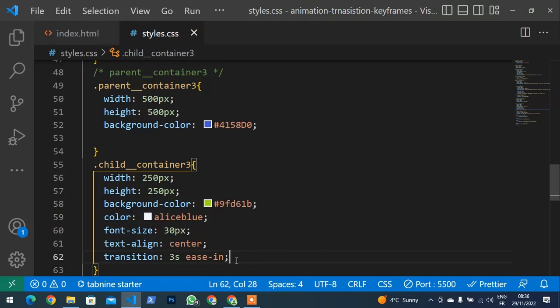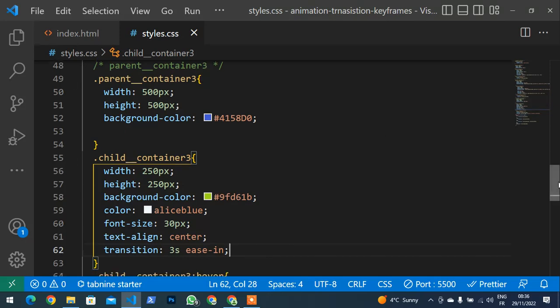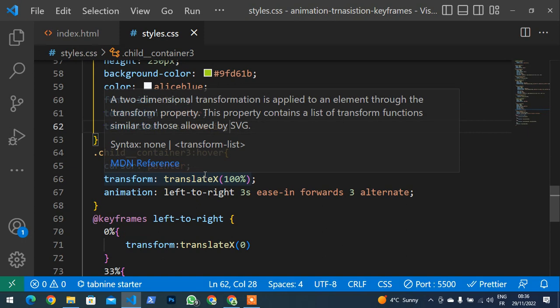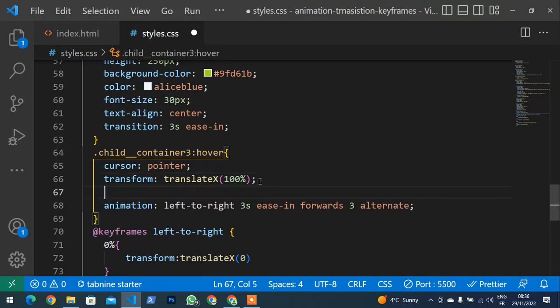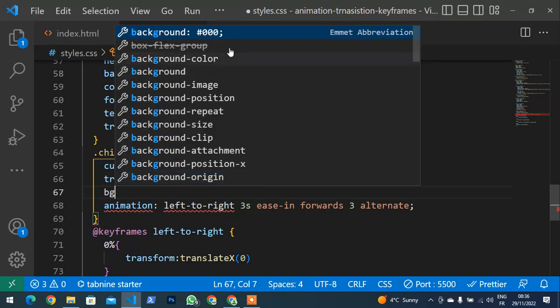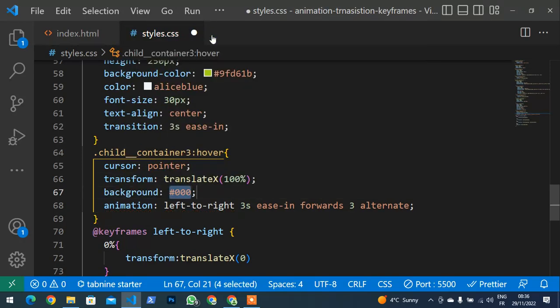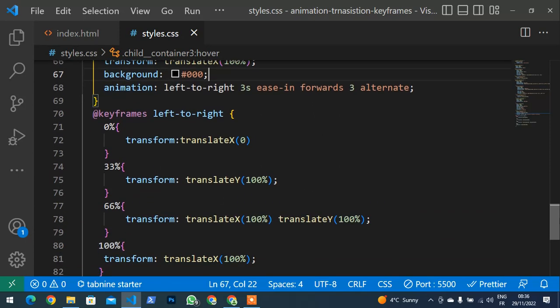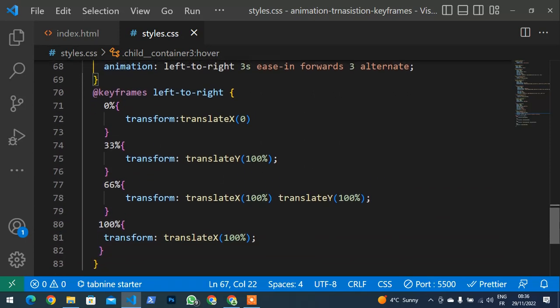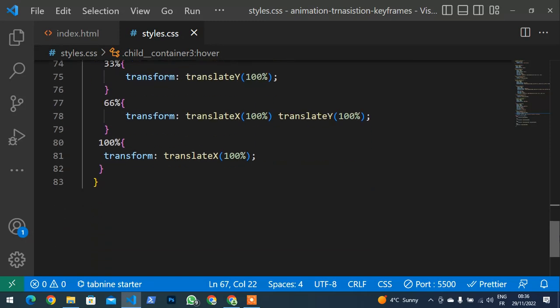In hover here, where is hover? Down here, you want to translate X to 100%. If you want to specify some background, no issue. Let's give some background color, black. Okay, but that was not the case. We scroll down, we have this one: 300 seconds ease-in, ease-in, forwards, 3 times, alternate, move-left-down 3 times. That's the meaning of it.